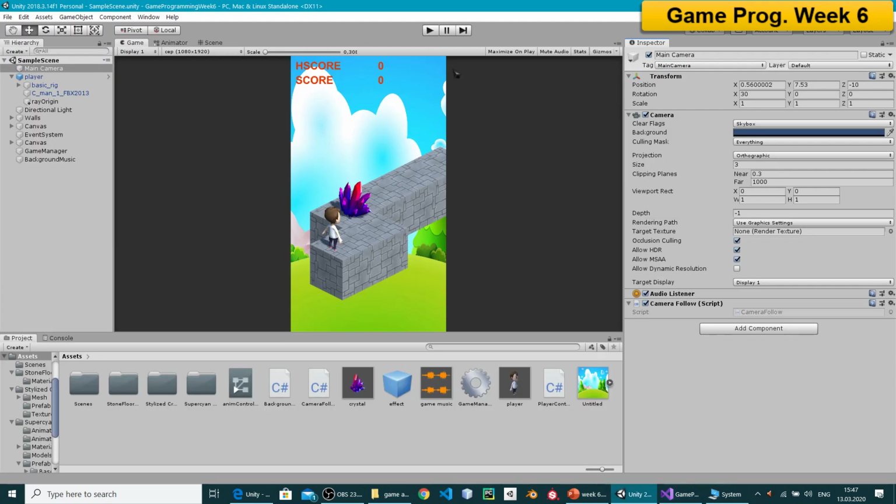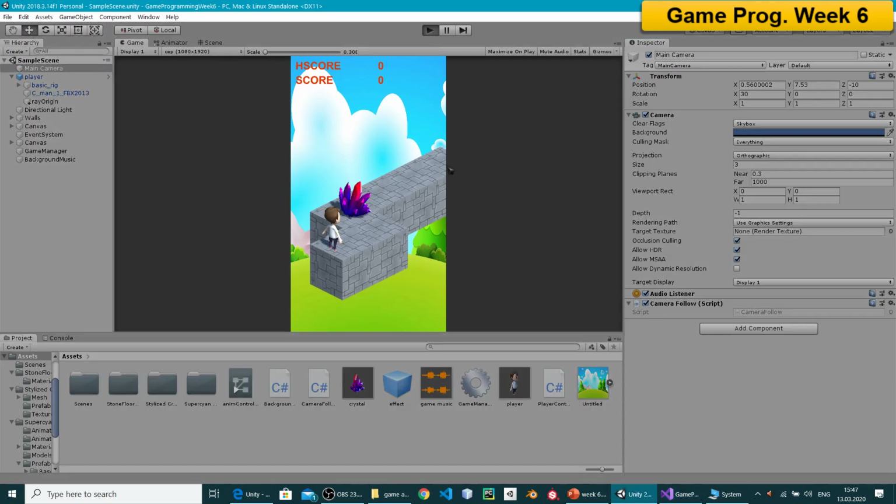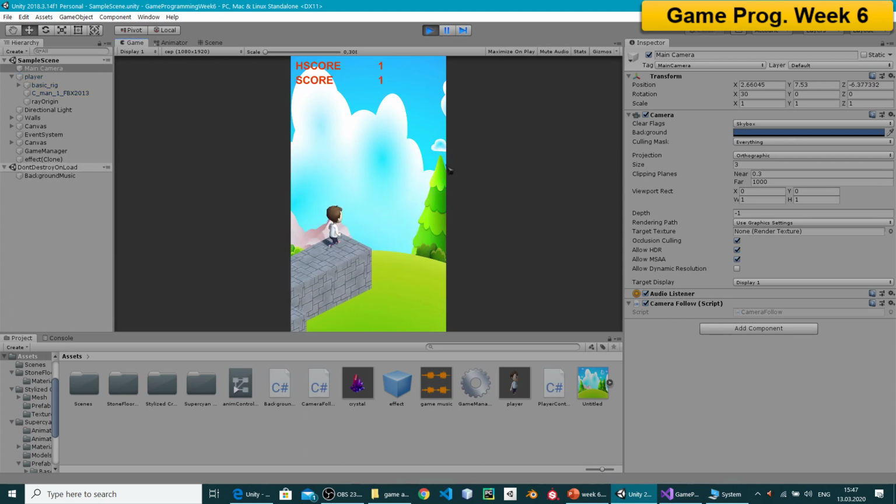This is standard for cameras. Now let's play the game. And it is working.